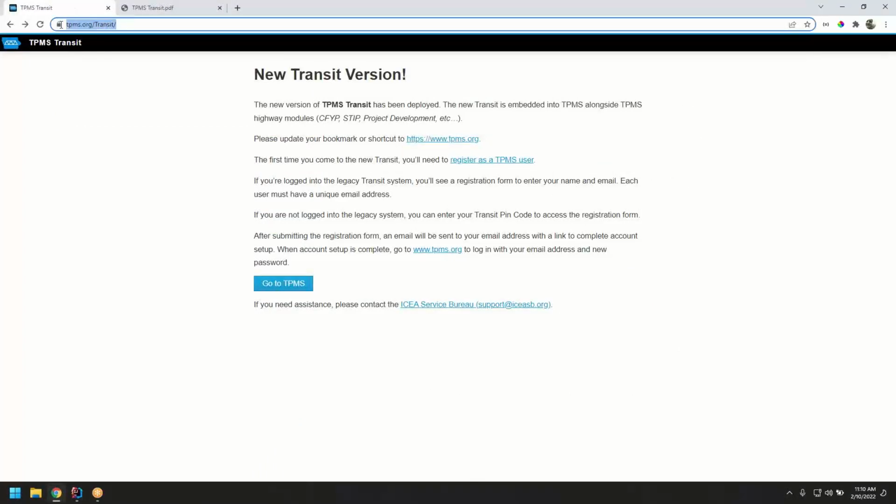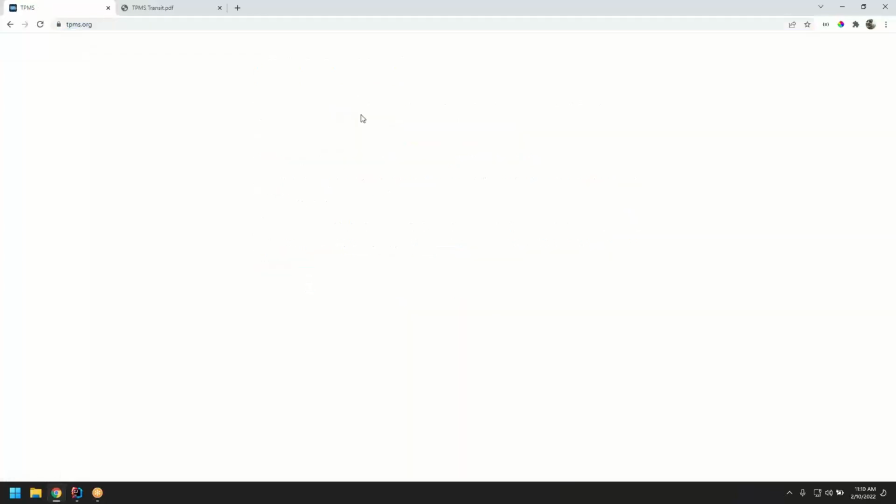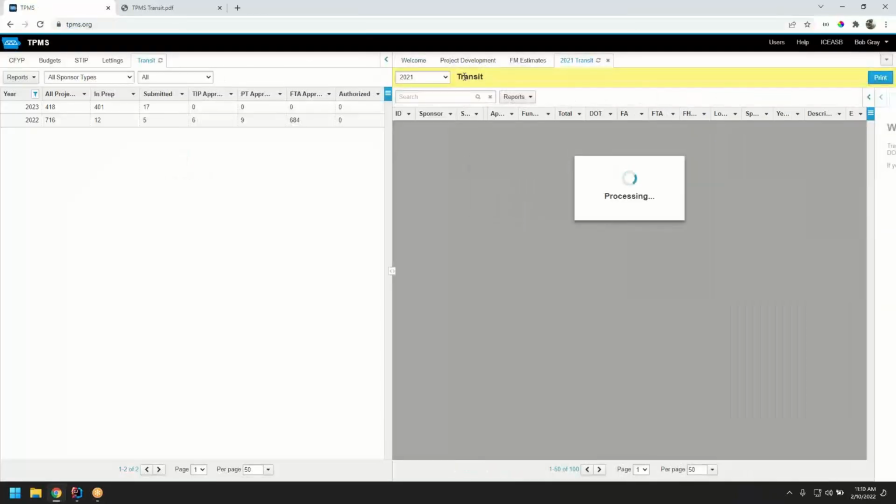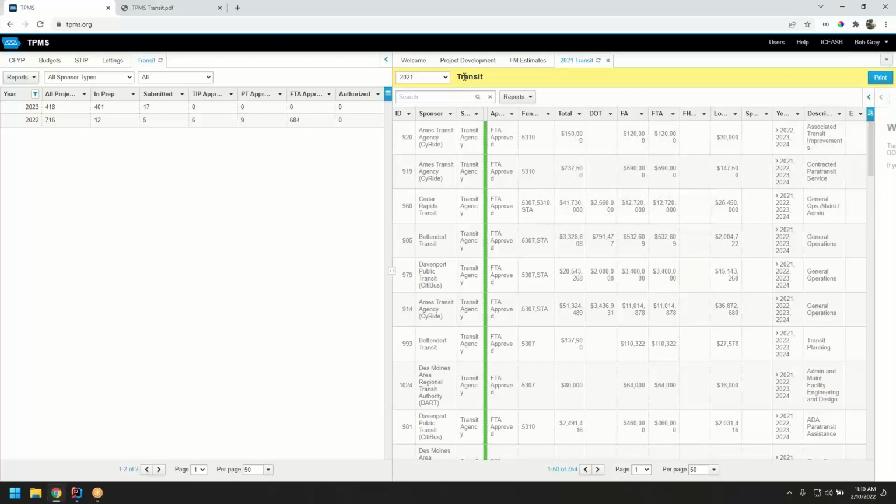Yep, and then again, the URL here you should have, because this is the same as the old system, tpms.org/transit. That gets you to this screen that has that information, a link to the document we just looked at, and kind of explains it all. Then you can click go to TPMS, and that'll get you out to TPMS. And I think this is a good spot to hand it over to Jen to show you how the new system works.